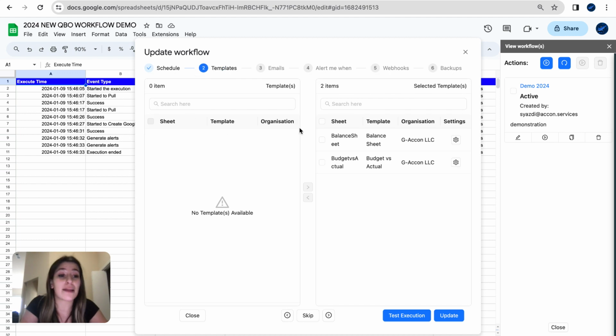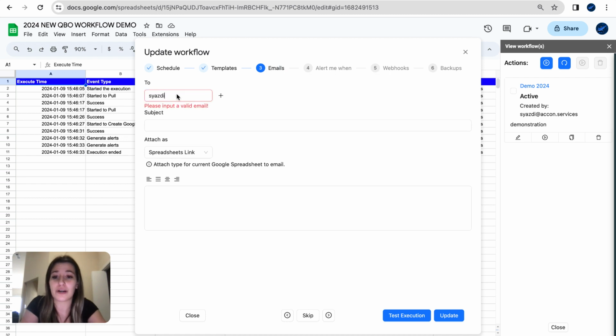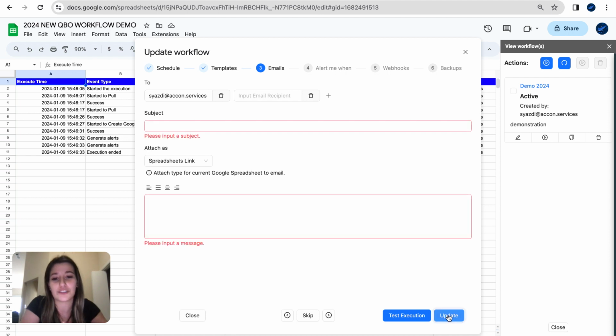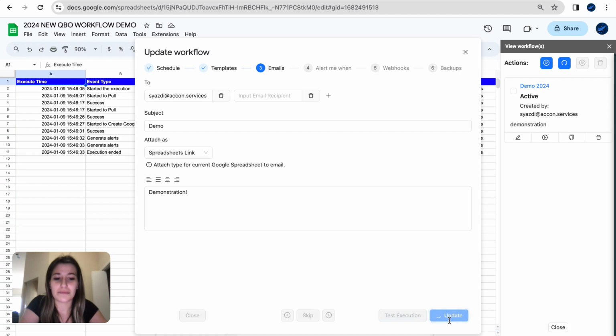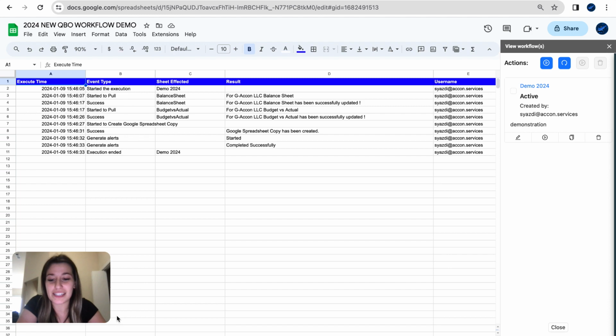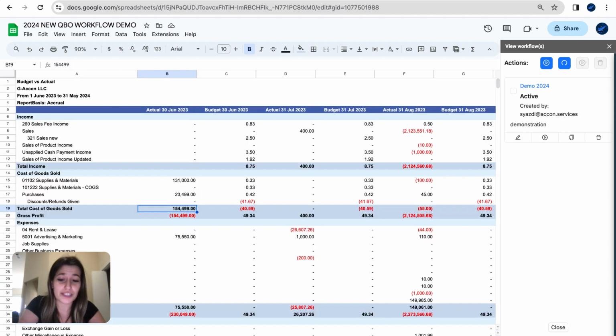If I wanted to add different templates or remove templates, you could do that as well. Emails, I can go ahead and put myself in here and anybody else I'd like. And then you could test the execution, or you could just go ahead and hit update, which is what I'm going to do in this case after putting in a subject and message. Update. Amazing. And just like that, easy peasy, you've got all your reports automated and being updated on a consistent basis.